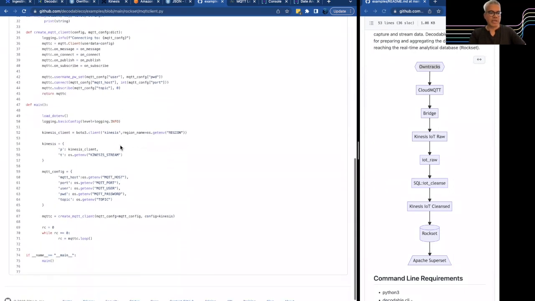And now the way we create Kinesis is really here. We use this Boto3. You give it the region, so I'm getting that in from the environment. I also have some information here. So there's my client and then the stream that I would like to connect to.